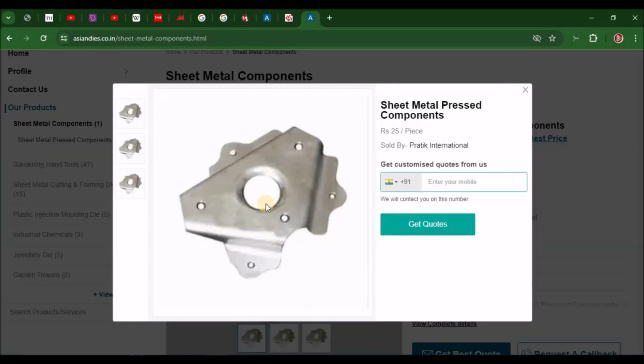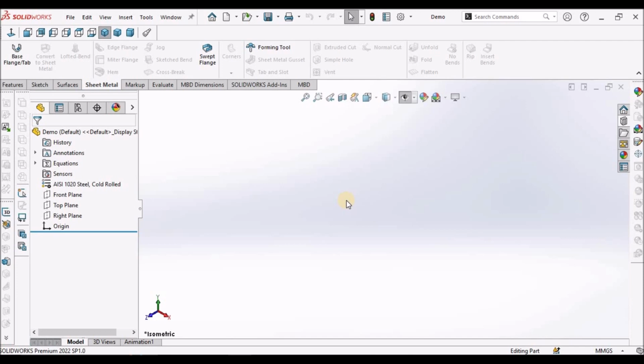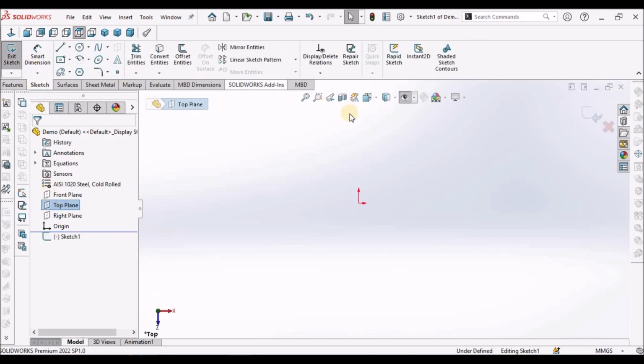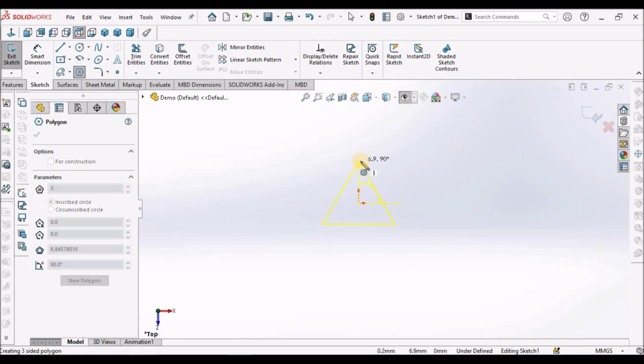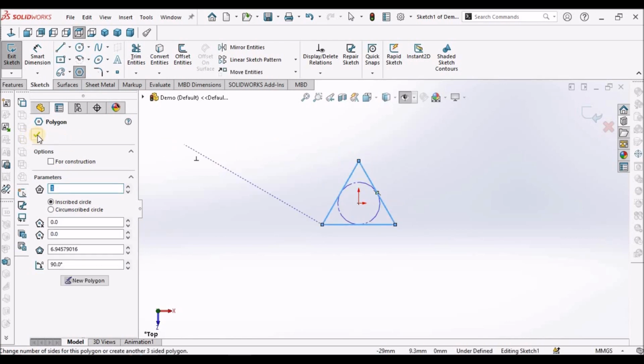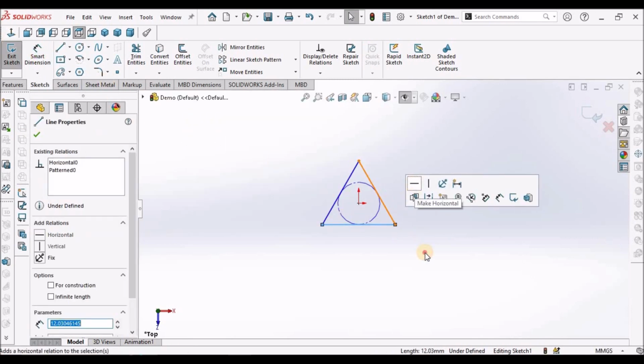So I have taken the inspiration from this. I am going to create this component. So I have taken a new SolidWorks part file. Select the top plane, go to sketch, select the polygon, enter 3 parameters and place it over here. So you can see a triangle, and select this line, make it horizontal.